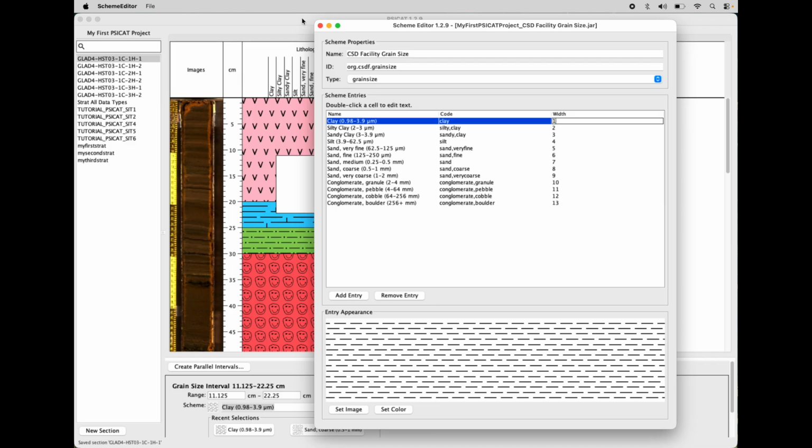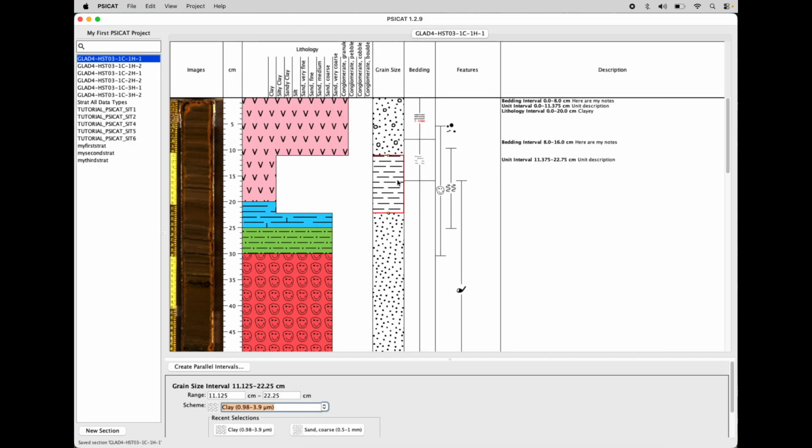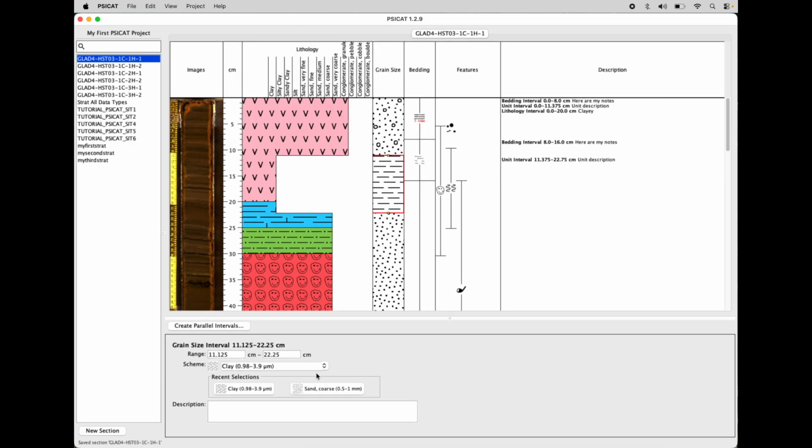And in PSICAT, you can see items in the grain size dropdown here will be sorted by that width value from finest to coarsest, and then none just happens to be at the bottom here. So that will also determine how the items in this list are sorted in PSICAT.